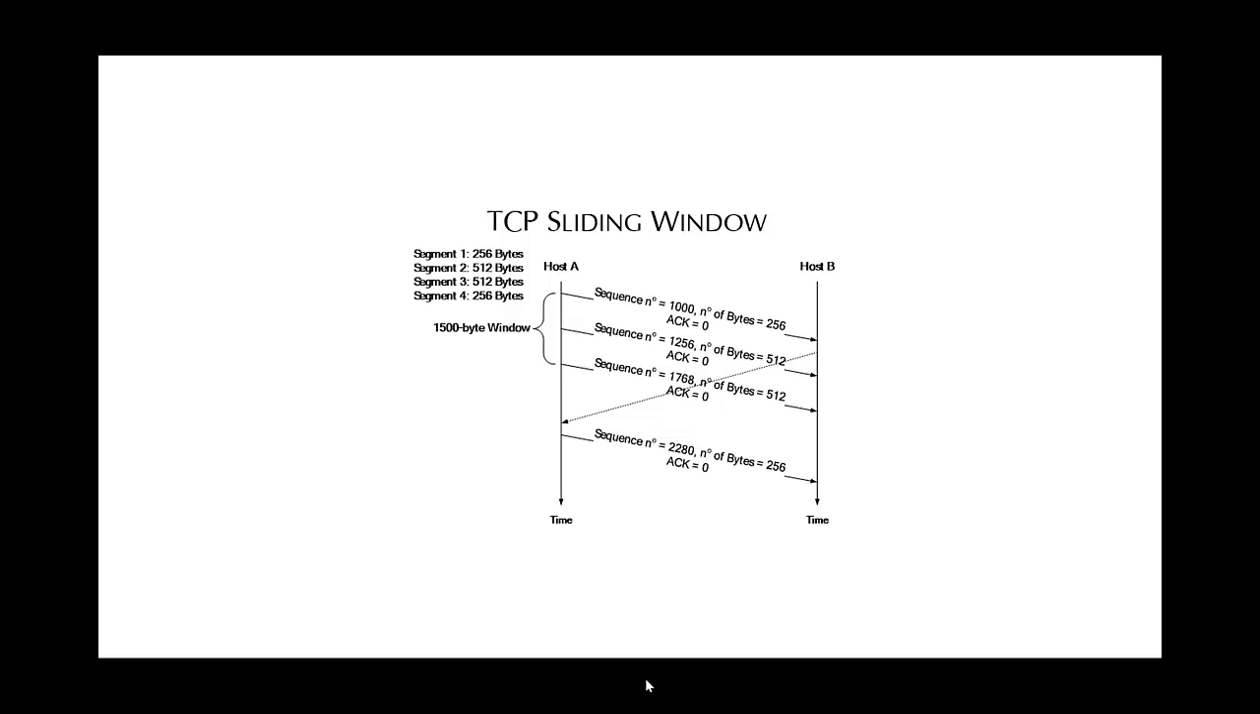TCP handles this by allowing some segments to be sent without immediate acknowledgement. The window size specifies a number of bytes which can be sent without immediate acknowledgement. The initial value of the window size is usually a configurable parameter. However, TCP can modify the window size dynamically in response to changing conditions, particularly the ability of hosts to handle the volume of traffic they receive.